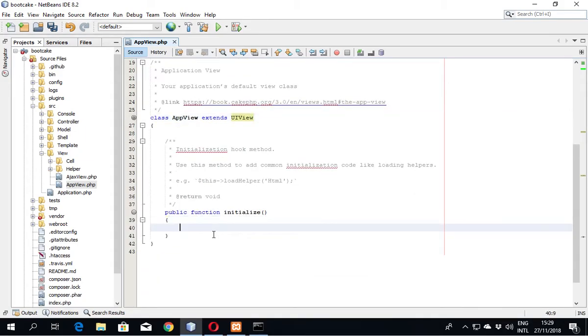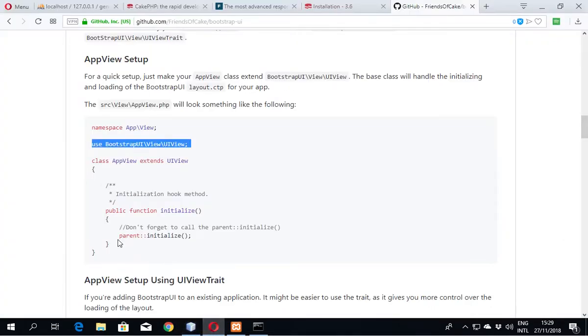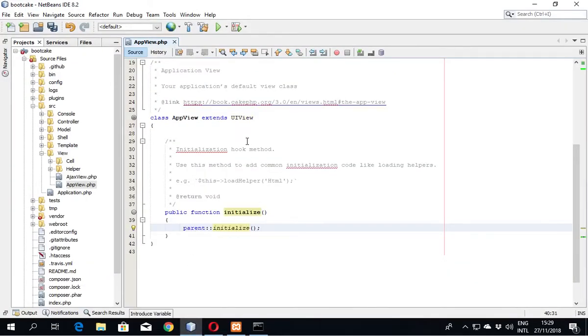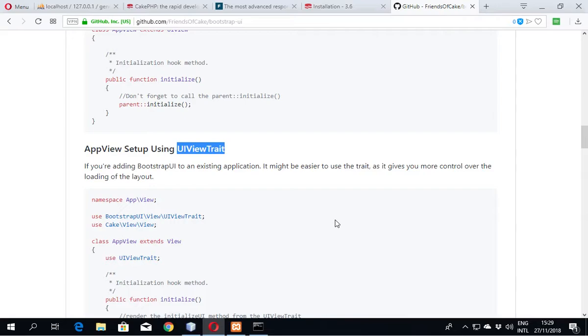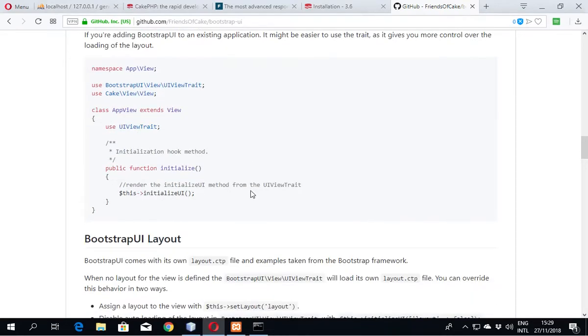Then comes a little bit confusing part. A lot of people forget about it, so don't forget to make some changes in this initialize. This is also described here. We need to call the parent initialize, which means just executing the initialization from this UIView. This is really important. If you don't do it, the system will not work. I'll just save it. Okay, let's go forward. This is another way we can set up our view, using the UIView trait, but okay, the first version is good enough.